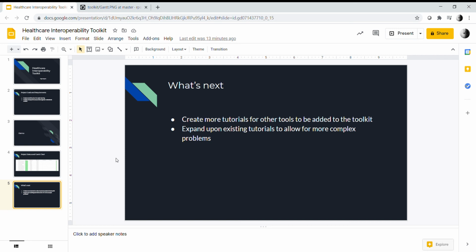So far, this is very general, something to allow them to wet their toes in the different tools that are out there. But it would be cooler if I could expand upon this toolkit and continue adding more tools that would allow growth in the healthcare community.